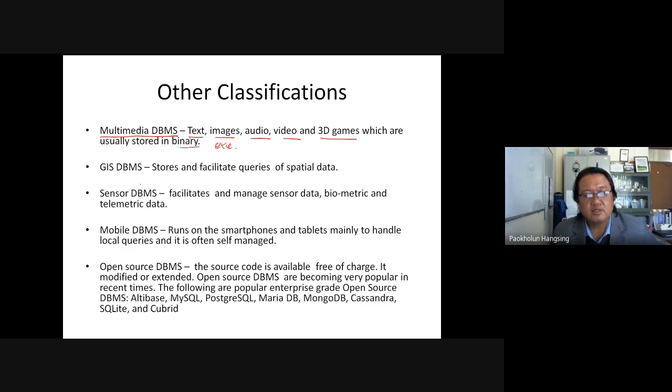Then you have the GIS database system. It stores and facilitates queries of spatial data, the geo information system. For example, when you are using Google Maps to navigate from one location to another, or you are just studying the map to see where a particular location is, you are actually using a geo information system.